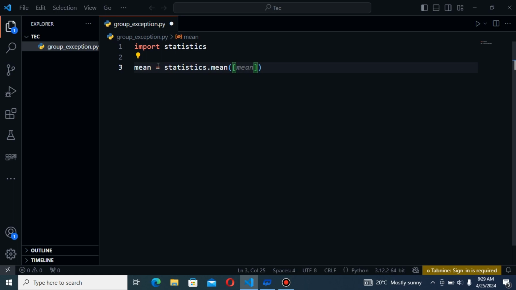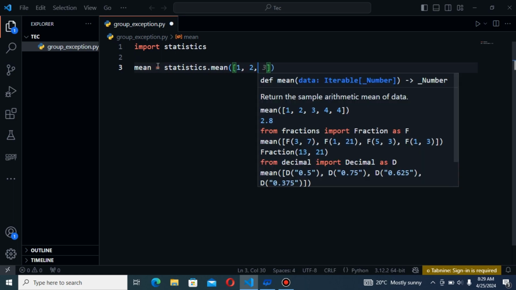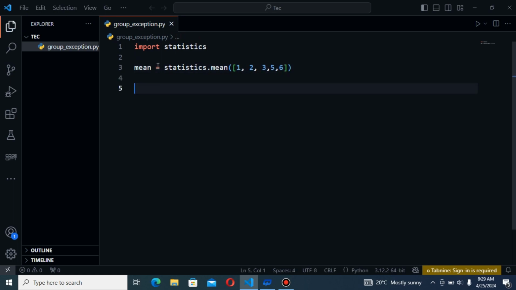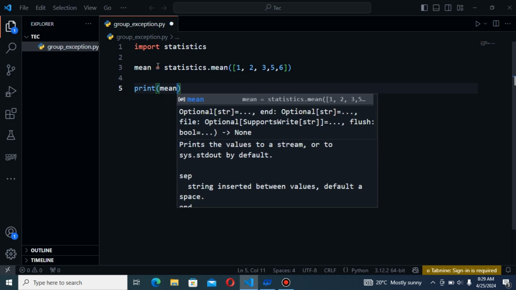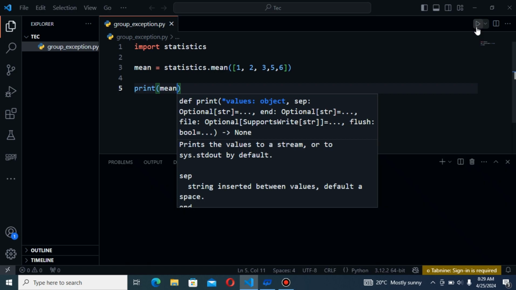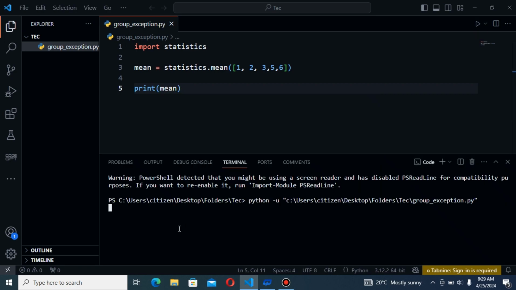You have to give the numbers. I will give the numbers here. I want to find the mean of these numbers I provided, and then I will find the mean. These are the terms, the mean, the mode, and the median, that are used in statistics in mathematics. So I will run this program, and here you can see the mean of these numbers that I have given in the form of a list is 3.4. I will comment this out.